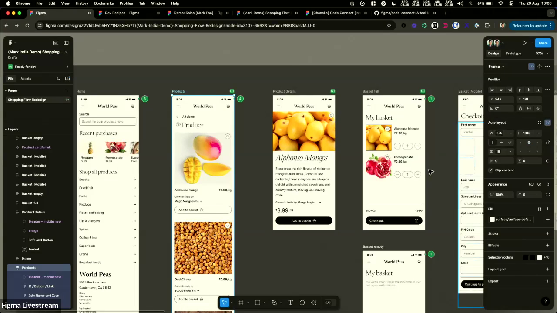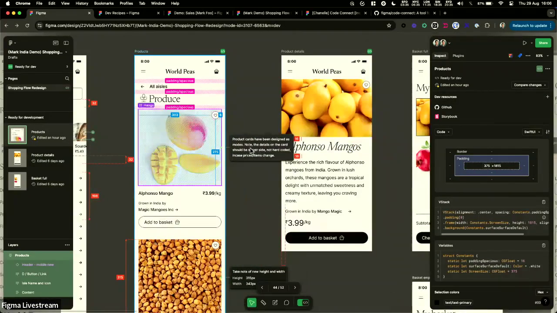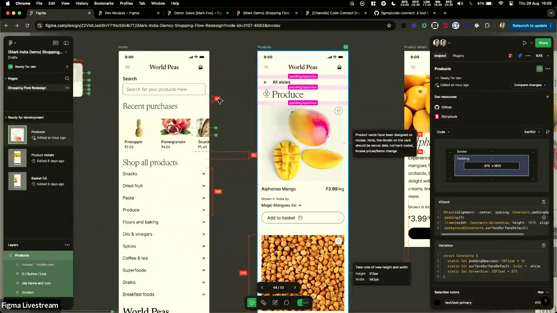Okay, cool. So I'm going to go into dev mode, and what you will see here is a bunch of annotations and measurements being called out. So again, this is the designer's responsibility. The designer should be putting these on the actual screens, on the frames themselves, to help you as a developer better understand this design file. So that means if there's any context that they need to share with you beyond what you can see and what you can inspect, this is how they should be doing it.